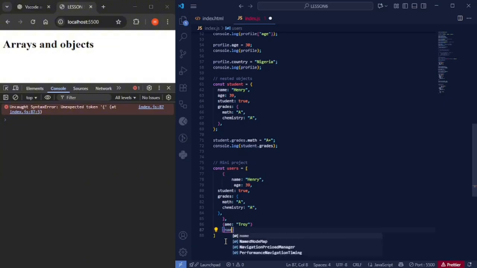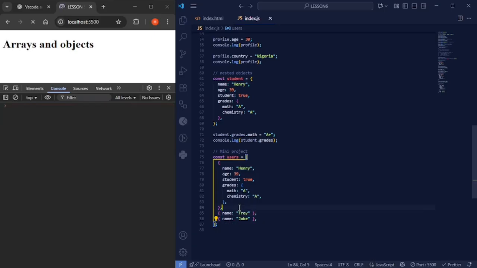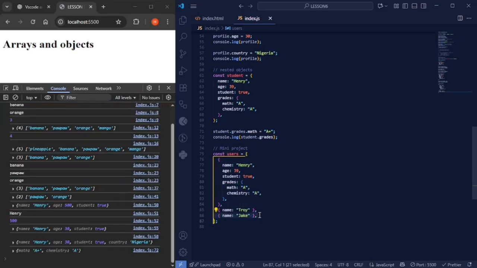Then in here I'm going to add a name, and now we're going to have Jake right here. Okay, that's 3 names. I don't know, there is something wrong. Oh, that's a comma. All right, so we just have bare names in here. Let's continue with this one.